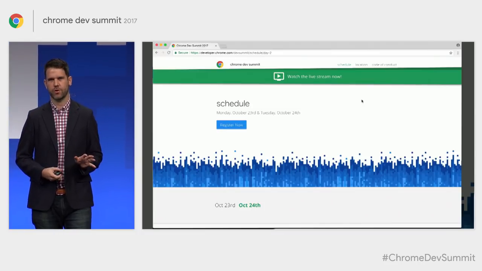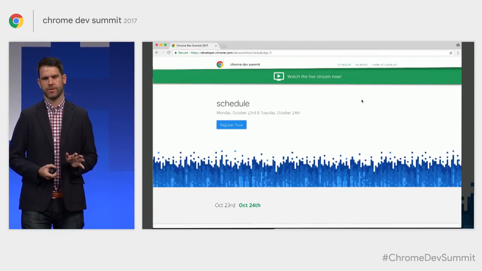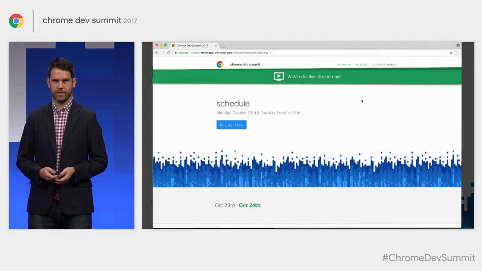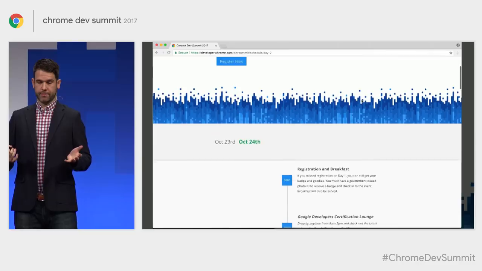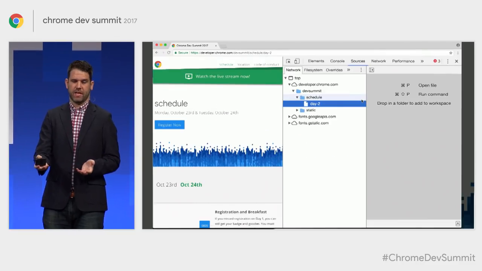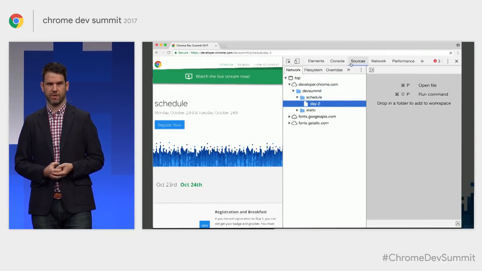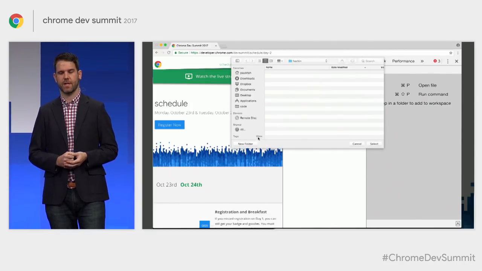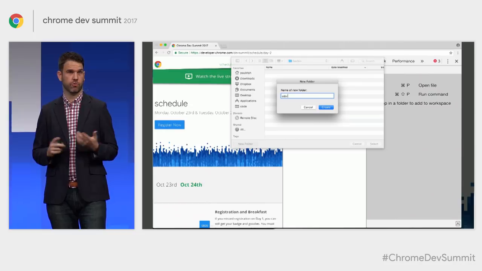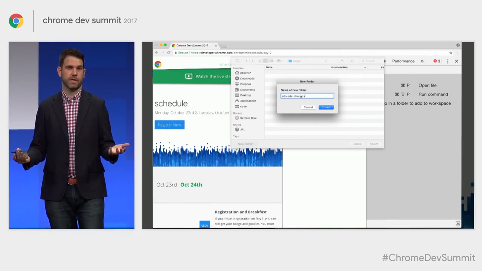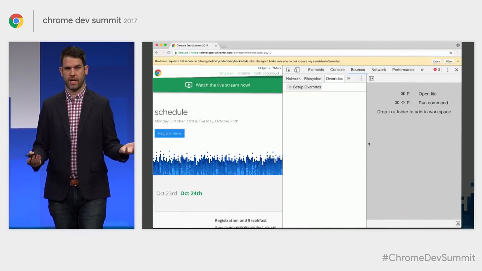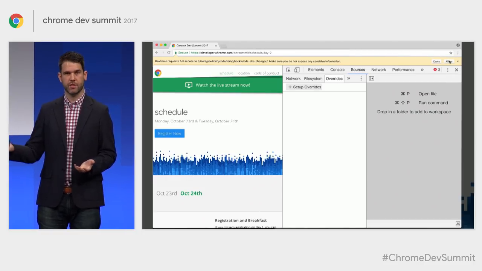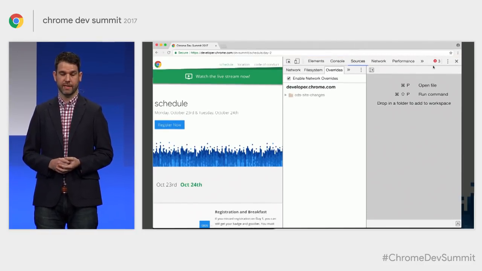First I want to show you how we set this up. So take, for instance, the website for this event. We're going to make some changes to this. Why not? I don't have the dev server for this, but I want to make some changes. In the sources panel, we go to overrides, and we're going to set this up. First thing that we do, we're going to create just a folder. This is a folder on disk that we're going to use, and it's going to store all of our changes, and DevTools needs access to it.